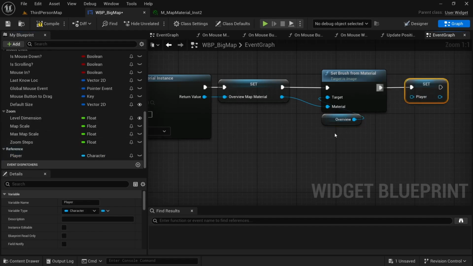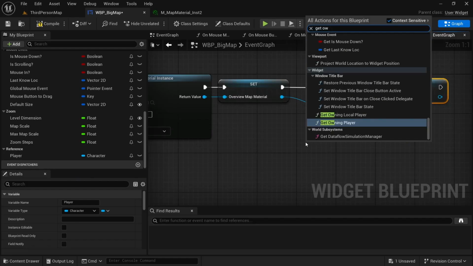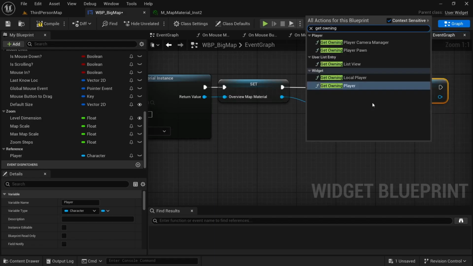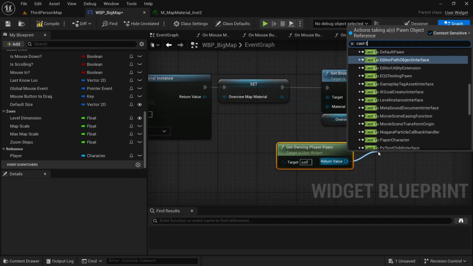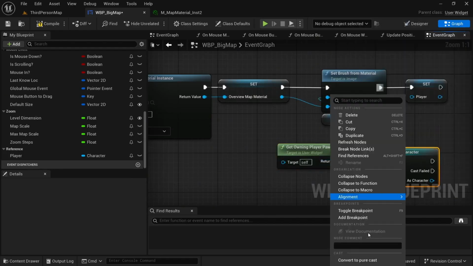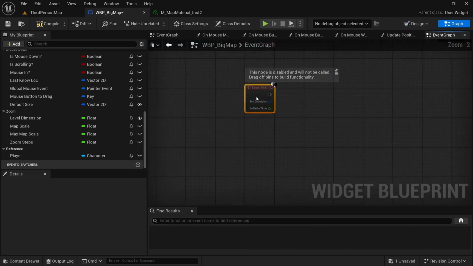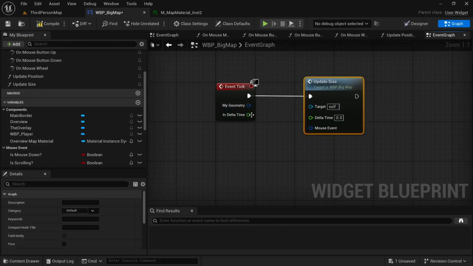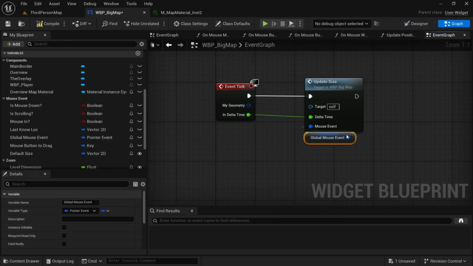Add the players. From here, get owning player. I must have missed a spell. Owning. Pawn, all right. From here, cast to character. I'll make the character to pure cast, and add the reference. Good. Now, when event tick, I'll add update size, delta time with delta time, and mouse event to global mouse event.